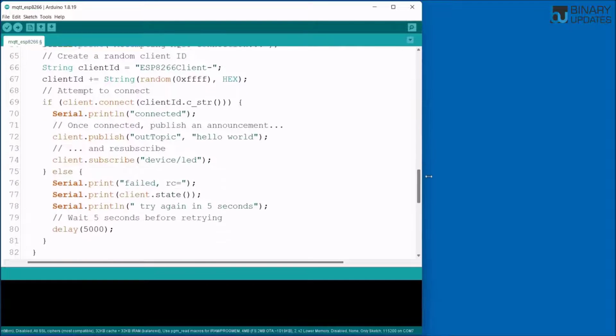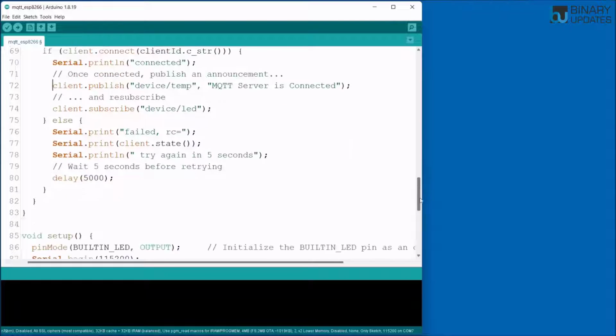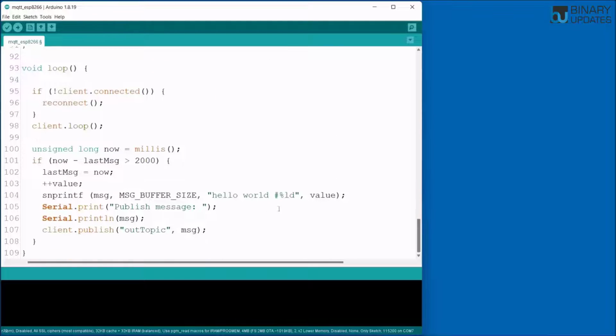So if you scroll down further, you can see there is an out topic, and for out topic to send sensor data, I would rather give the name device/temp for temperature, and then I would just say that MQTT server is connected. Okay, so this is basically just a message it will throw. Even if you comment this line of code, it really doesn't make that much difference, but the real magic is happening here in the loop function.